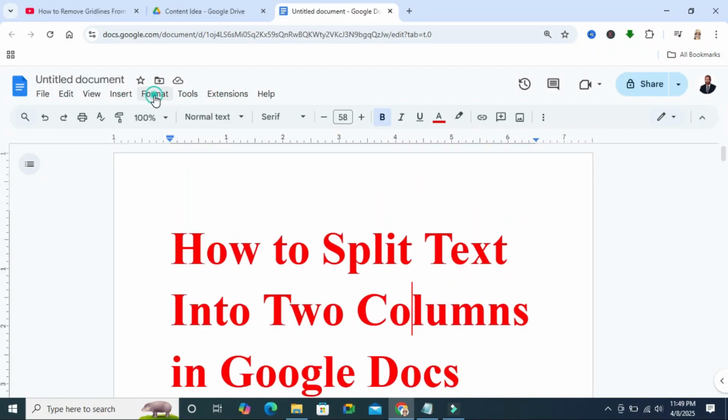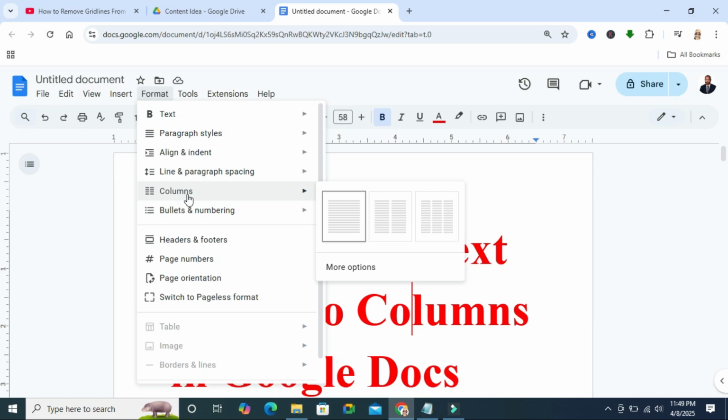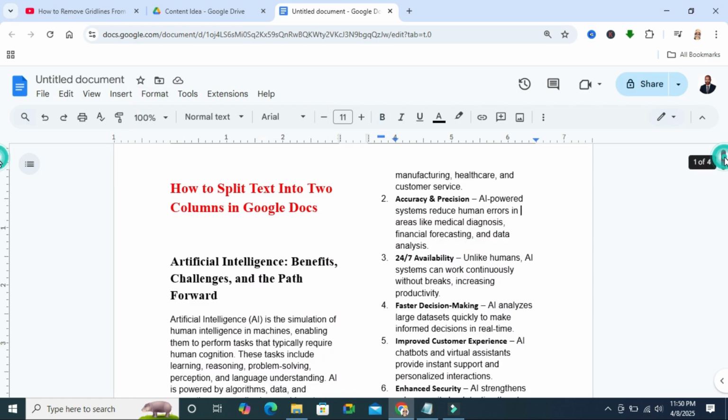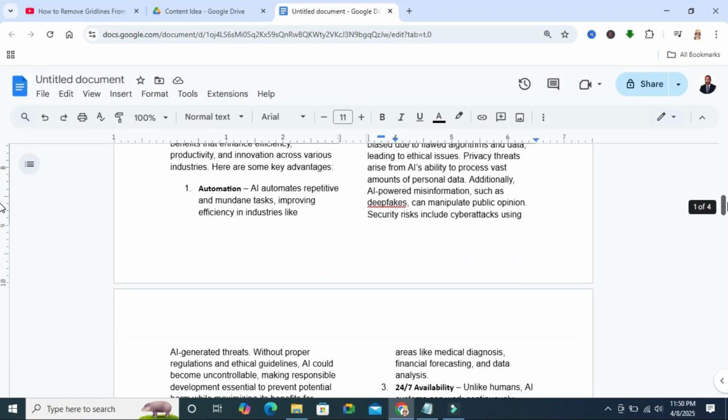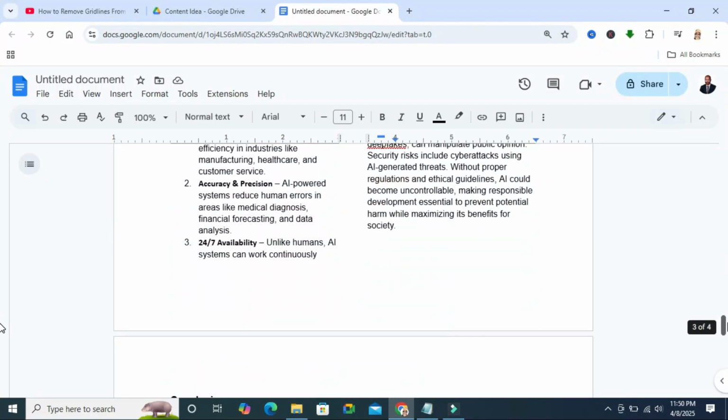Go to the Format tab and then go to Columns. And here by default one column is selected. Just select two columns from here and look, the text is split into two columns here.